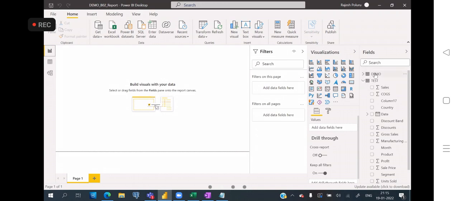Fields pane means where we have table information, table fields. Visualization means these are all the default visuals given by Microsoft Power BI. In any company you go, whenever you install Power BI Desktop, you can see these visuals only.